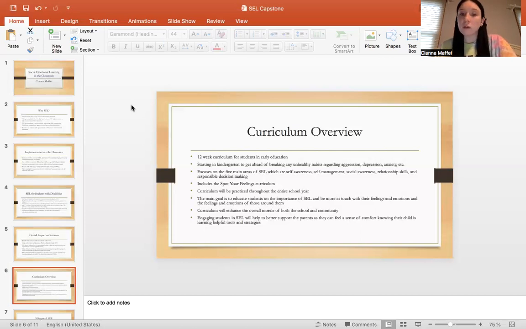The main goal of my curriculum is to get students to understand why SEL is so important and to just be more in touch with themselves, their feelings and emotions, and to understand the feelings and emotions of those around them. Teaching this curriculum will enhance the overall morale of both the school and the community, and engaging students in SEL will help to better support the parents, as they will feel a sense of comfort knowing that their child is learning helpful tools and strategies to work through any challenges that they may face in school or just in their regular life.